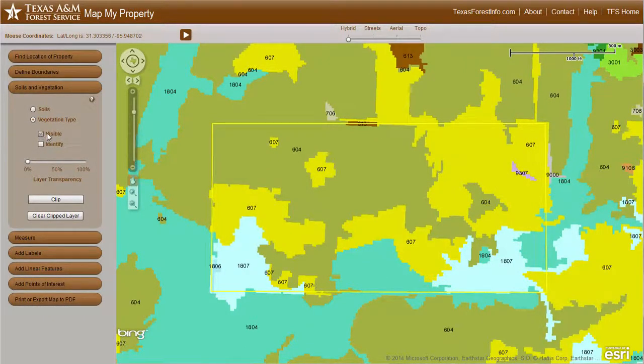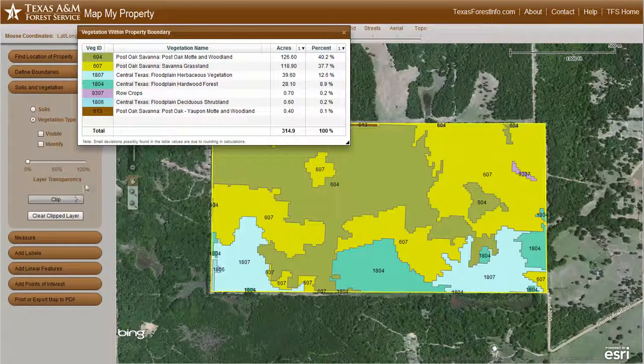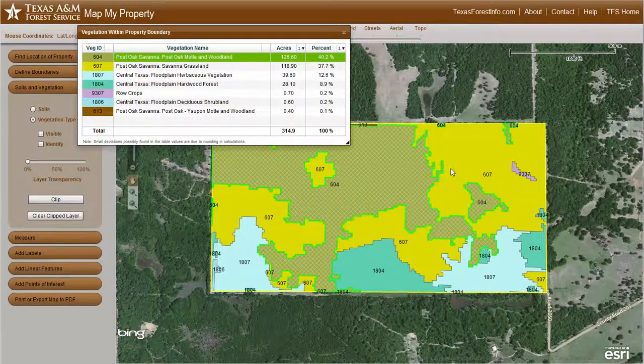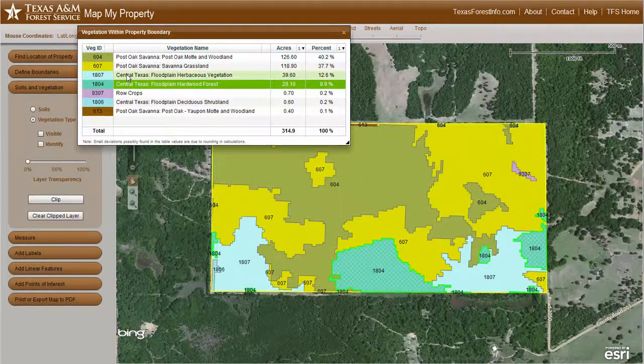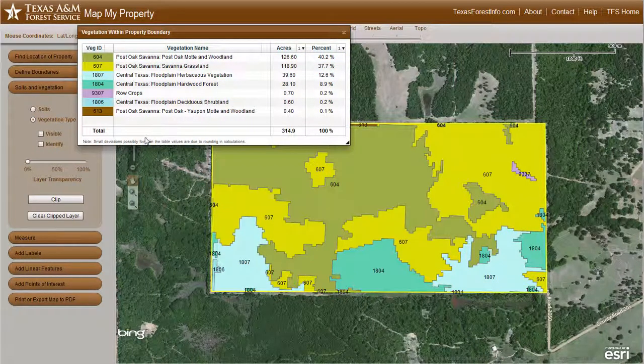We can also clip the vegetation type to the property boundary the same way we did with soils. So I'll click on Clip. As was done with soils, a table will pop up showing the various vegetation types that are found on the property. And then the Identify and Transparency tools also work with the clipped layer.